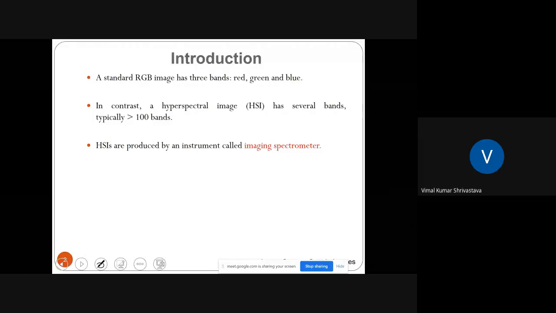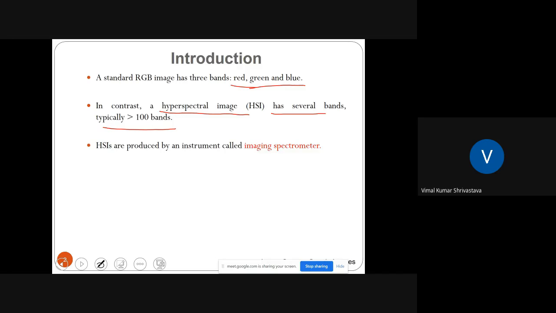So let us relate this with what we know about the most commonly used image, the RGB image. As all of us know, a standard RGB image has three bands: red, green, and blue. So how is a hyperspectral image different from the RGB image? A hyperspectral image generally consists of more than 100 bands. I hope it is clear in very simple language. An RGB image has three bands: red, green, and blue.